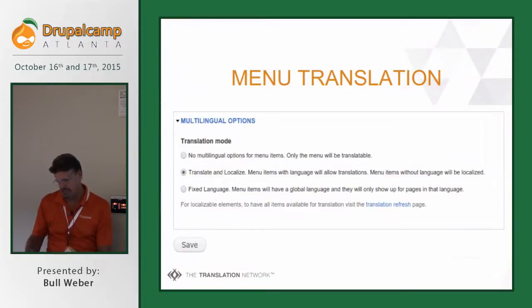Menu translation was another thing that was difficult to handle in D7. Our developers looked at the options. They basically chose the translate and localize method to have a symmetric experience. So that's what we recommend that our Drupal 7 customers work with.